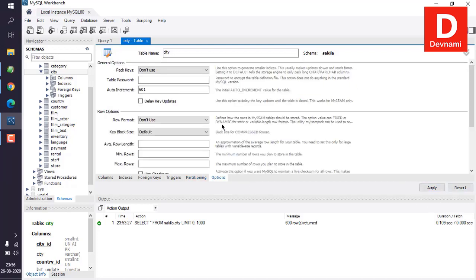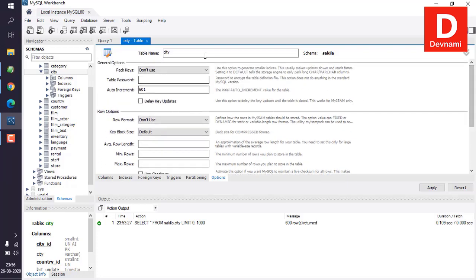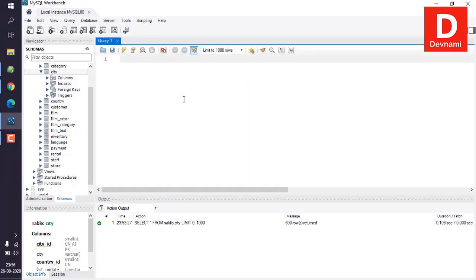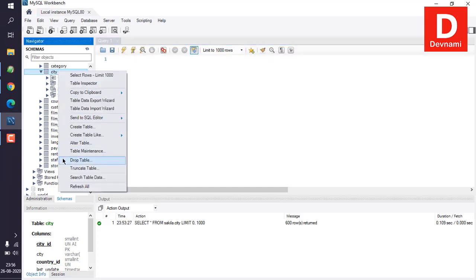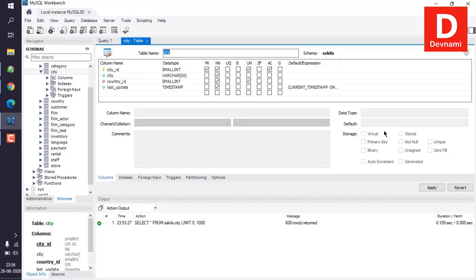Finally, the options. So you have general, row, storage, and merge table options. Okay, we will go in detail on these options later. So you get the idea. When you wish to use table editor, what you can do is right click on table, then alter table. That should open these properties which you can edit.